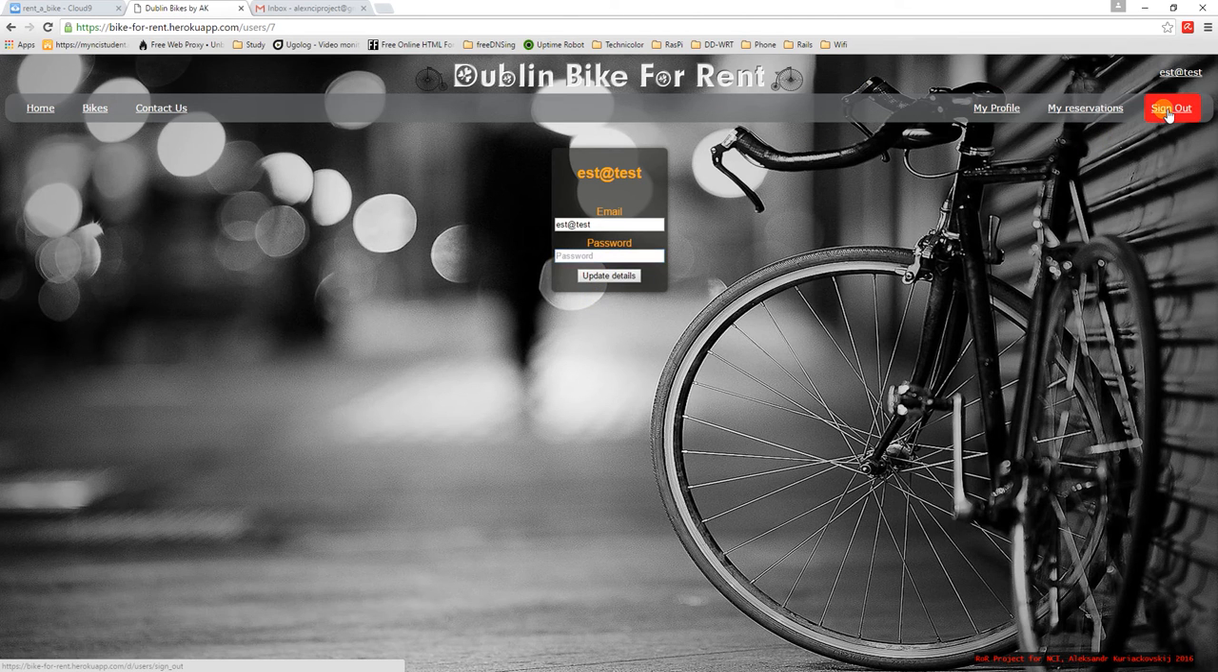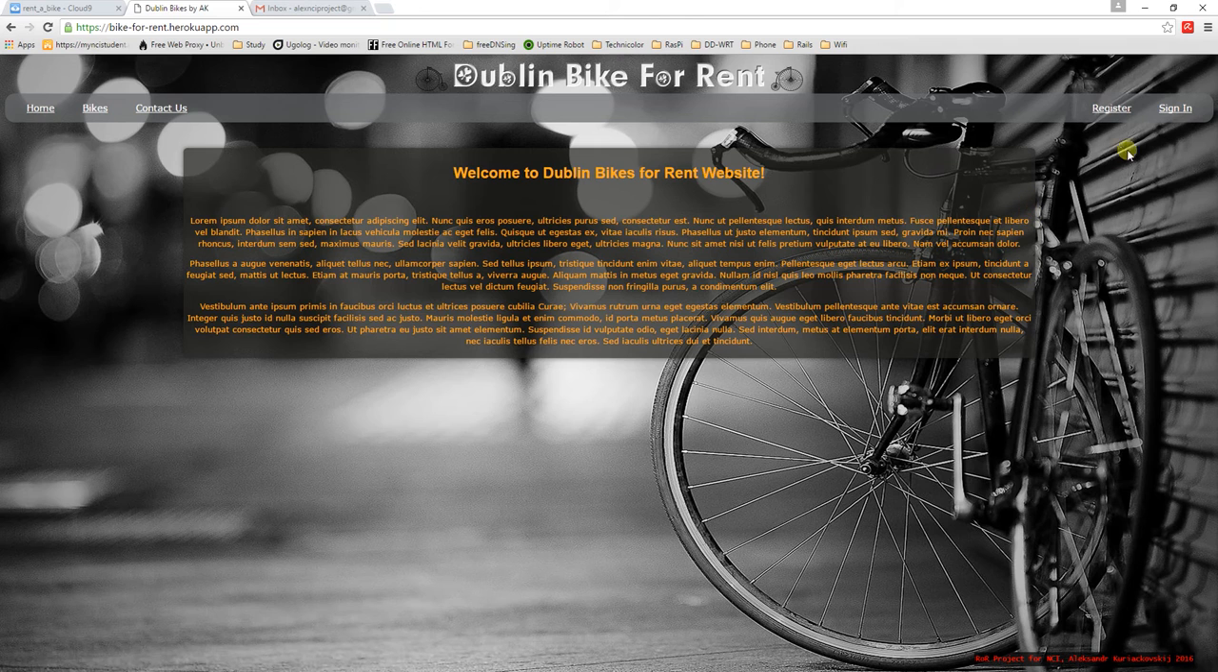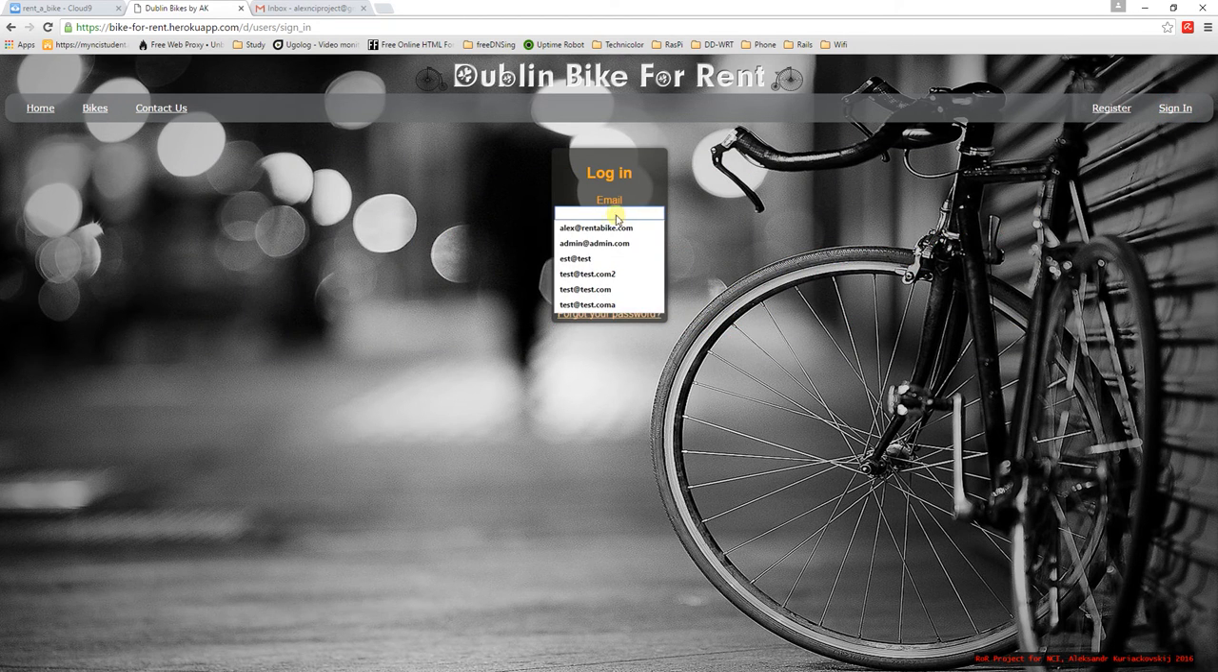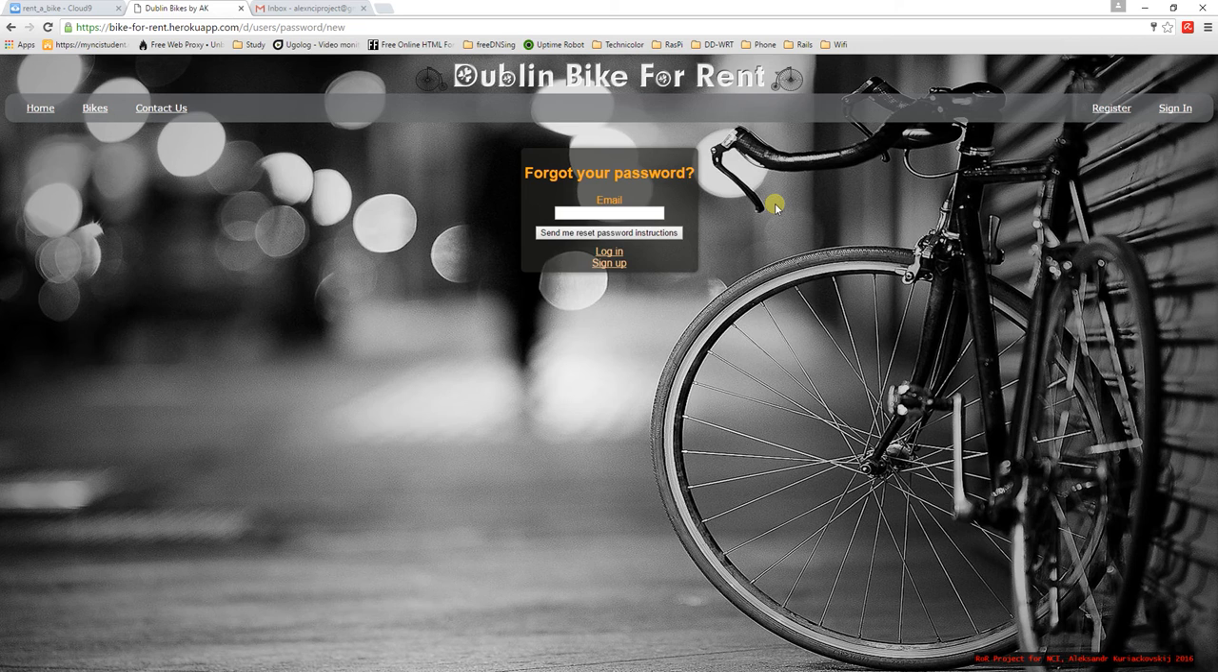Let's try to sign out and sign in with administrator rights. Administrators have more rights. Basically, I didn't show you, but here is an option to forget your password, which also works. It has been tested. I received an email to my Gmail account again.